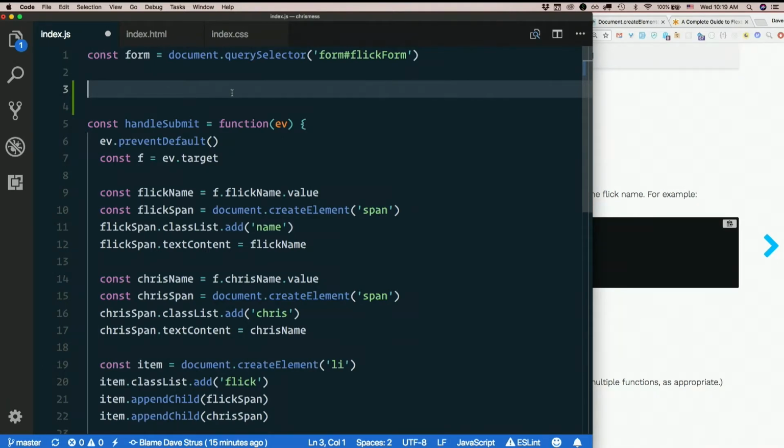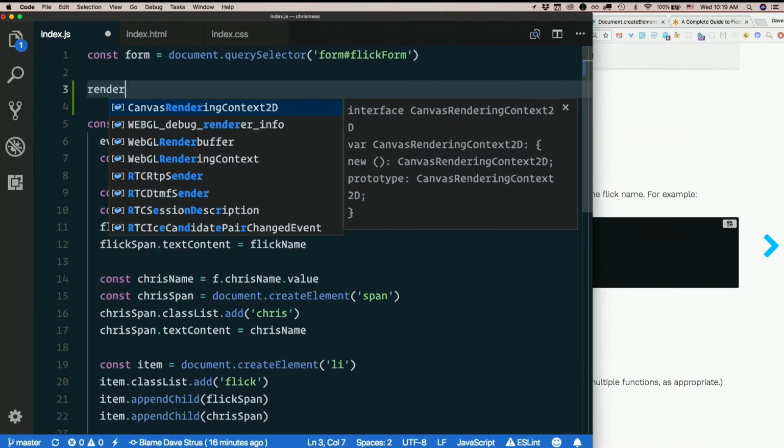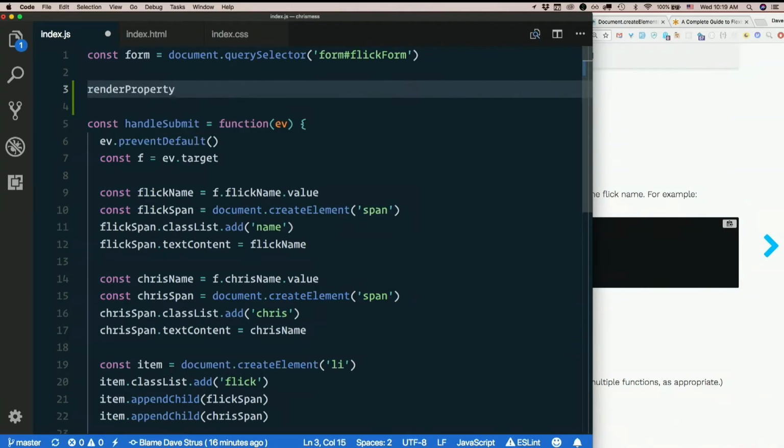Because I already know React and stuff, I think of that as rendering. So that's where we take our data and we actually make it part of the UI. That's like rendering our data. So I'm going to name it renderProperty. So flick name, Chris name, those are properties of our flick. So I'm going to call it renderProperty.